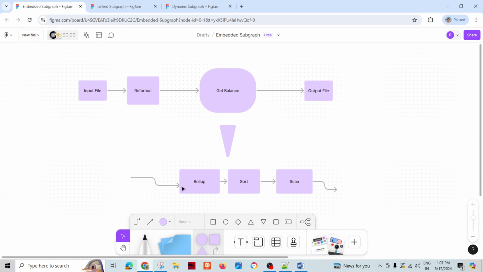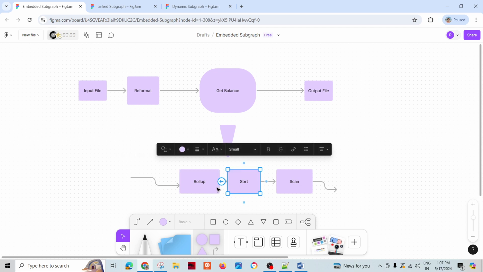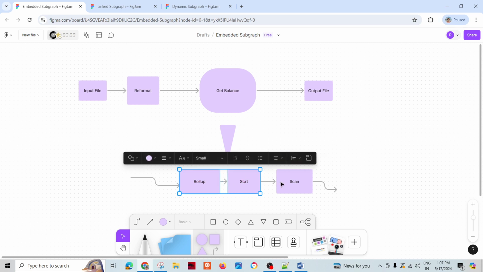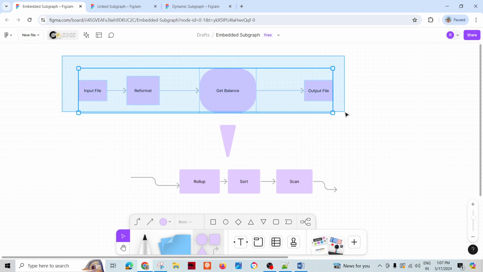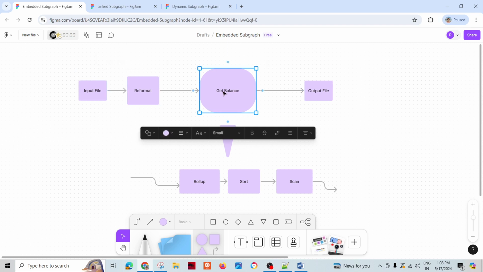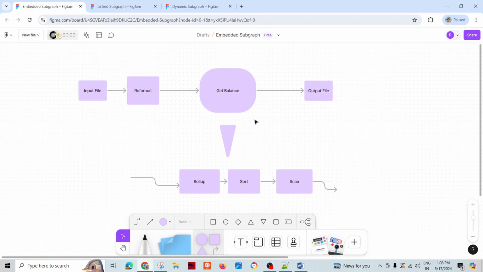So what I will do is select all these components, then right click and create subgraph, and I will give the label name, let's say get balance. So it becomes this one: get balance, and then output file. So this is my main graph, and within that I have an embedded subgraph like this, get balance.